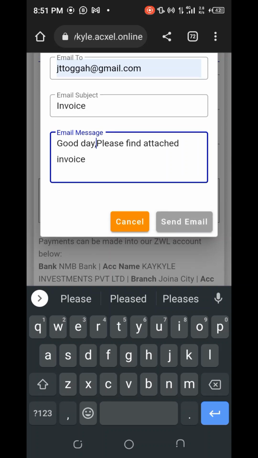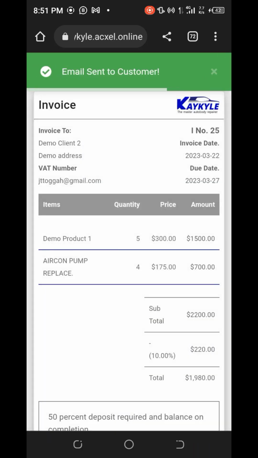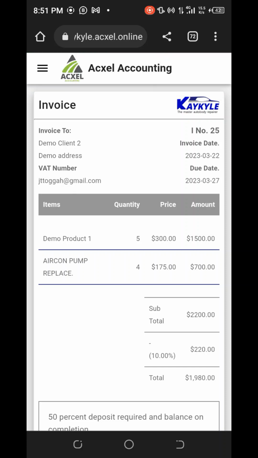So automatically it will send this custom email, and it will attach your invoice as well. So as you can see how fast it is. It has already sent the email to the customer. So now you can do your follow-up to say, I have sent you your invoice with the things that you requested me to put onto the invoice.